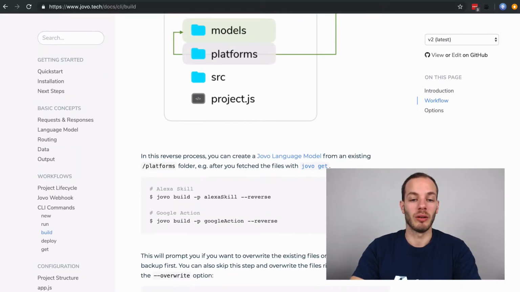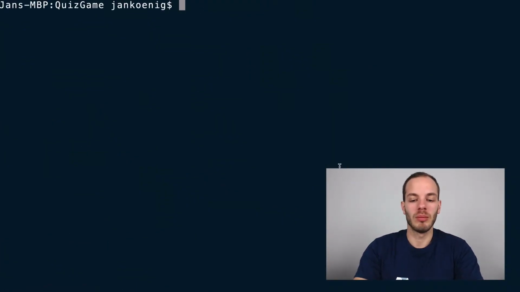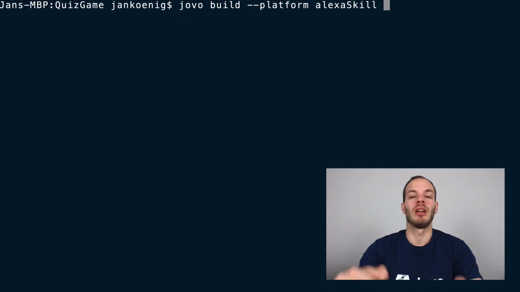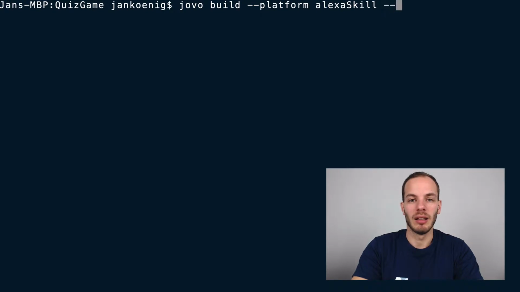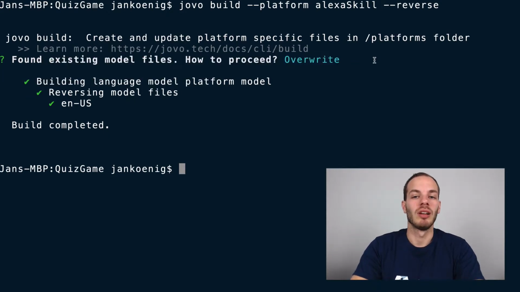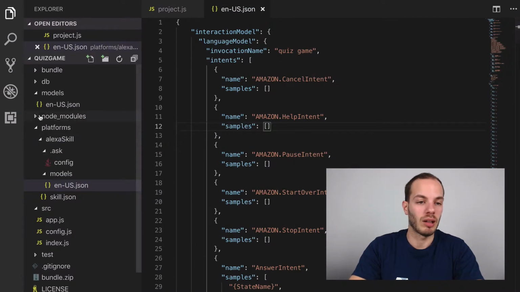Okay, let's do this. We're opening the command line, and we can do this by using Jovo build --platform alexaSkill. We need to determine in which part of the platforms folder we need to look, and then --reverse. Okay, this asked me if I want to overwrite the existing language model. Since this is just a template one, I did it, and then it reversed the files. Let's see how it looks.